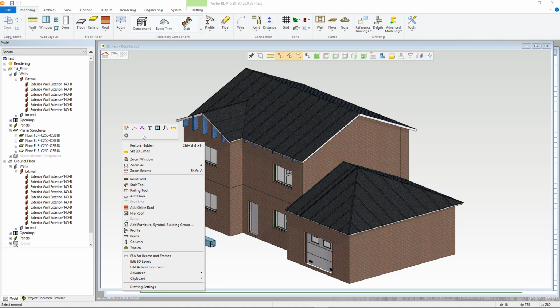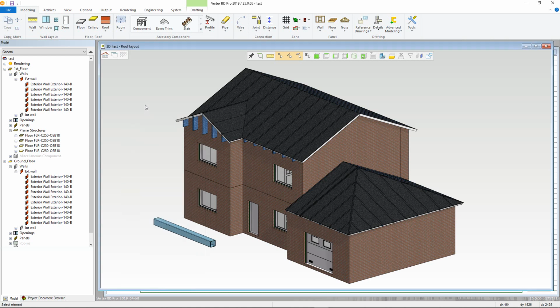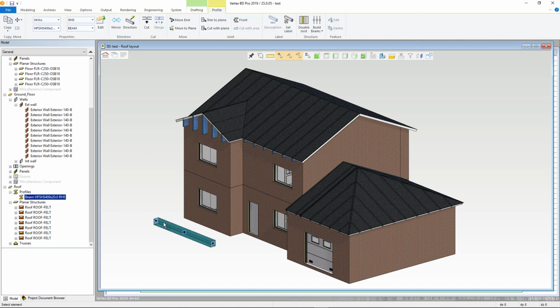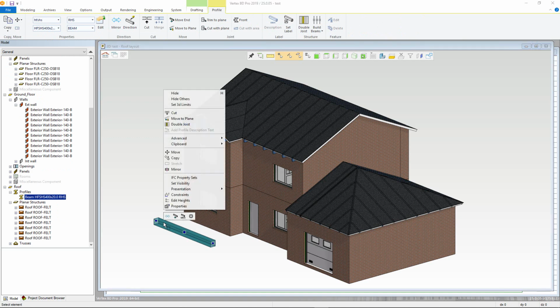These have both been designed with a view to making everything simpler and more accessible, thus making you more productive. These menus are also contextual, so will change depending on what command you are using or element you have selected. For example, with this profile selected, I will see different commands such as cut and double joist.